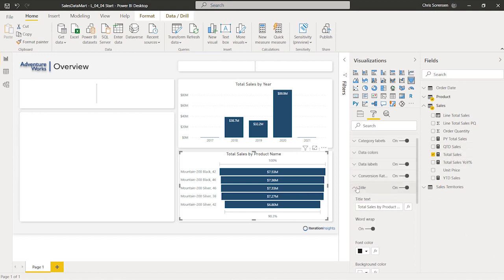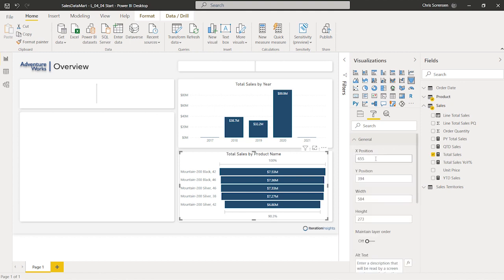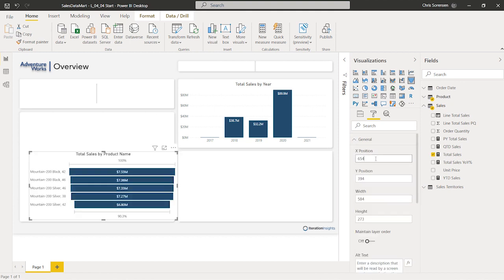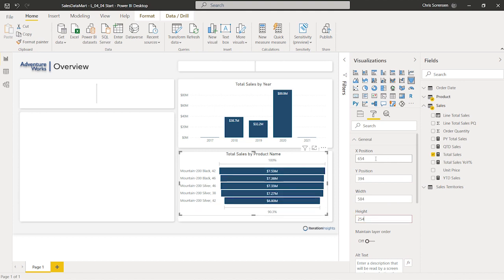Okay, the last thing I'm going to do here is I'm just going to close the title card up, go up to my general, and let's just make sure we get this position exactly where we want it. So I'm going to say 654. The Y position will be 394, like so. The width will be 584, which, oh look, I actually got 584 when I did my placement. And the height, we're going to here make it 254, like so.